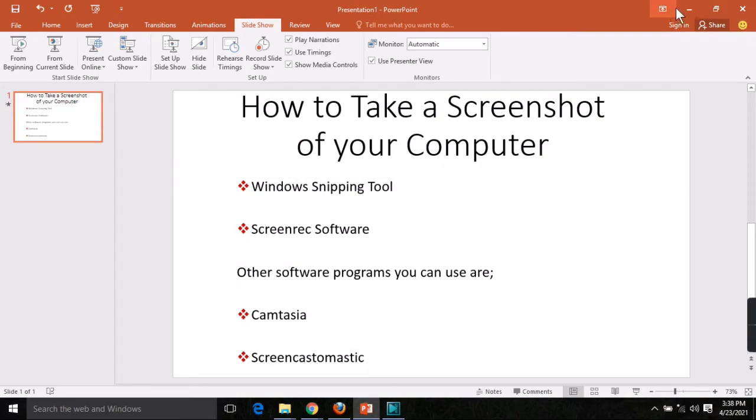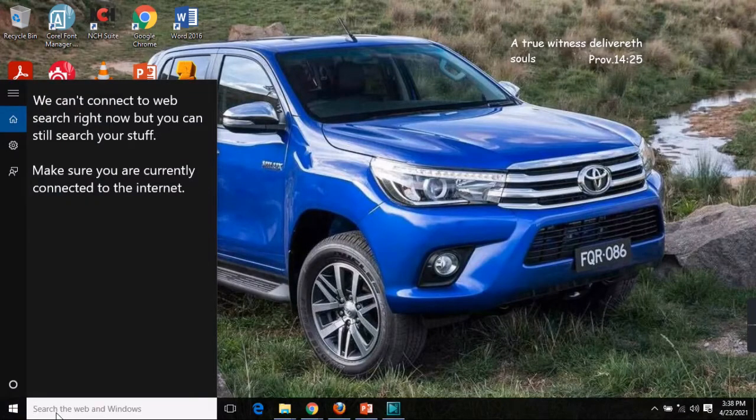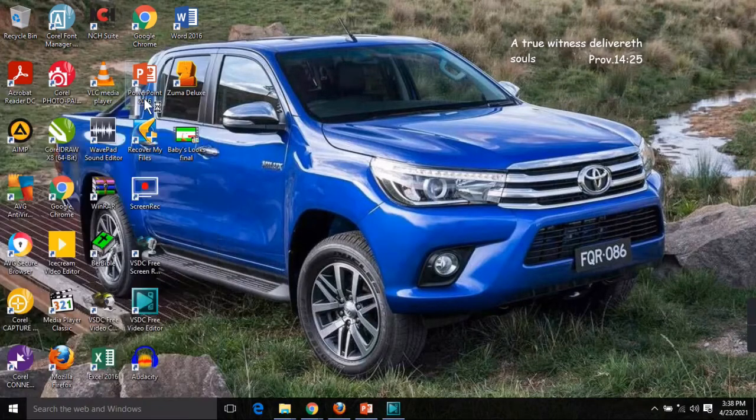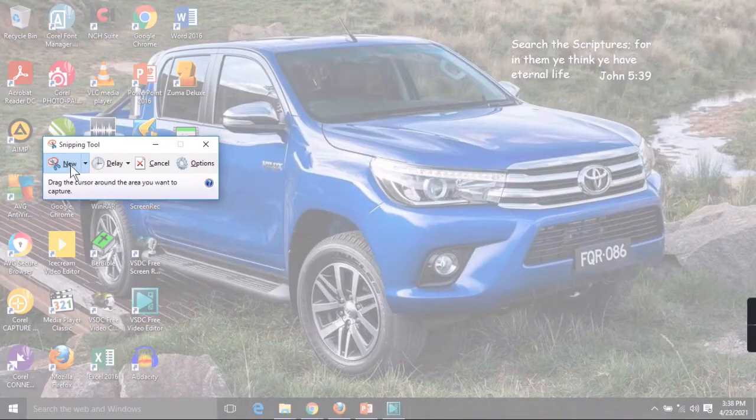Okay, now to take a screenshot, all you need to do is to go to your search bar here and then type sniping tool. You see the sniping tool up there. You click on it, it brings out this little dialog box here. Now you can click on new to take a new snip.